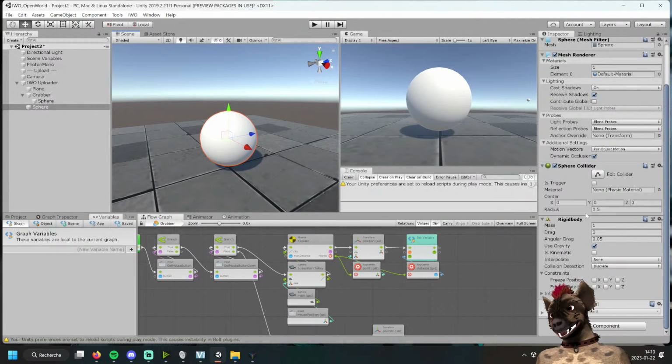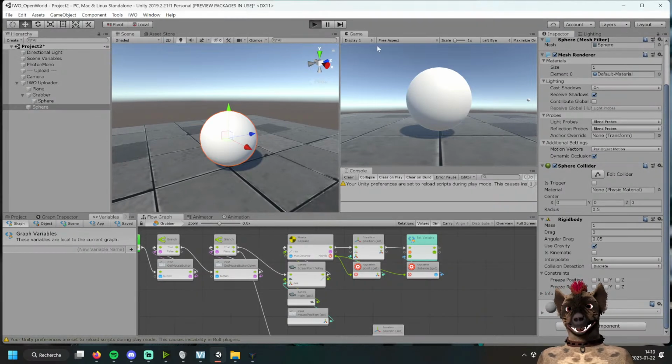That's why the spring would be funnier. So let's try again with the spring. So when you grab something, it's gonna bounce a little.